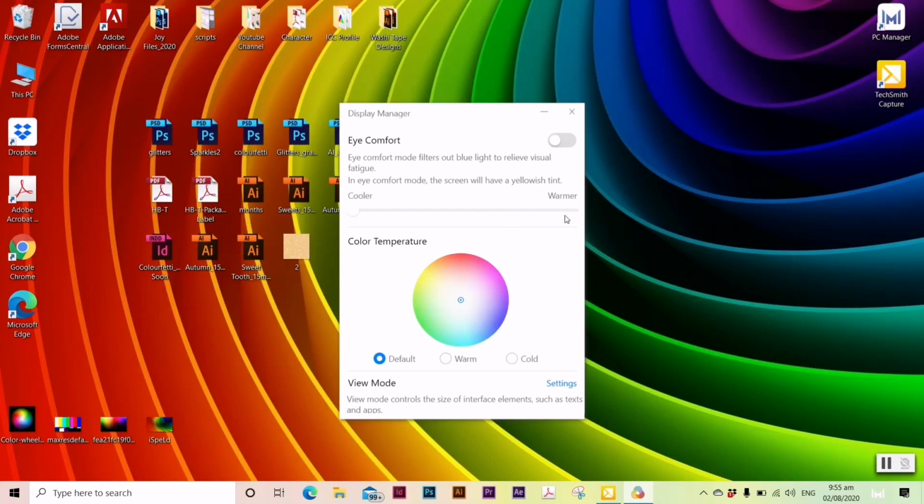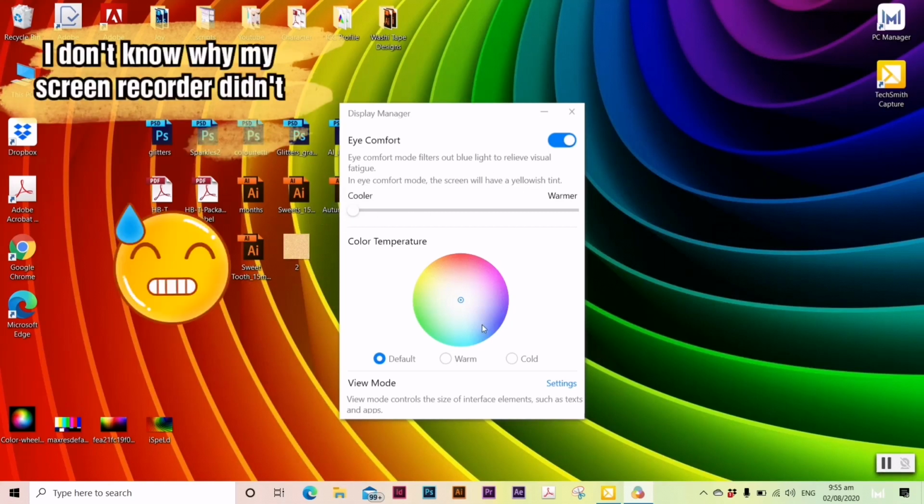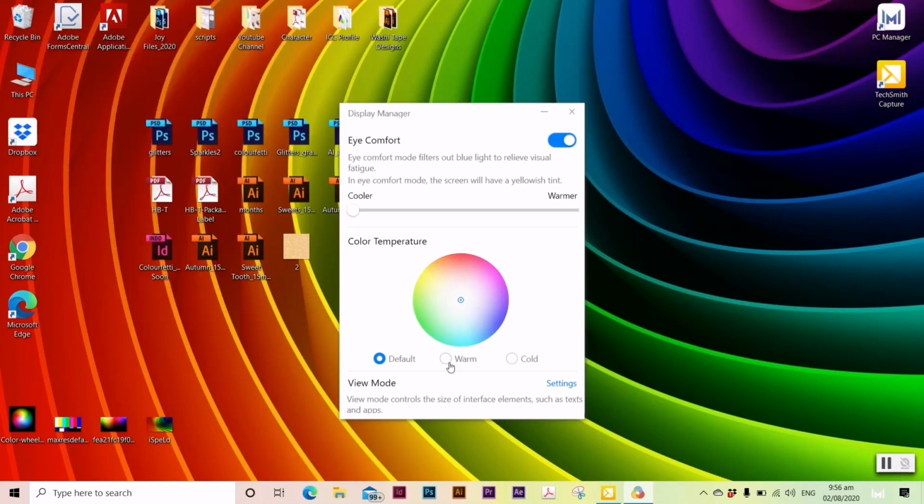If you turn on the eye comfort mode, it will give you a yellowish or warm look because it filters the blue light to relieve visual fatigue. Simply dragging the slider, you can adjust the tone from cooler to warmer. But for some reason, I don't like it, so I will turn it off.